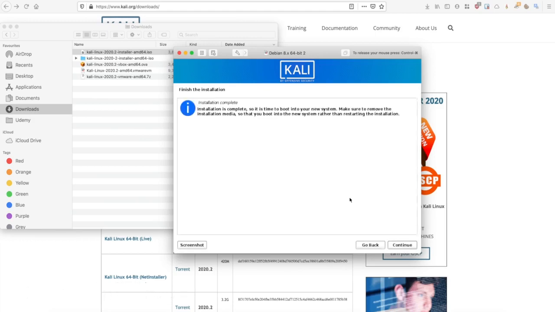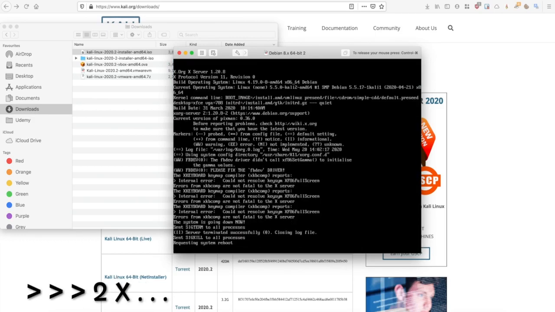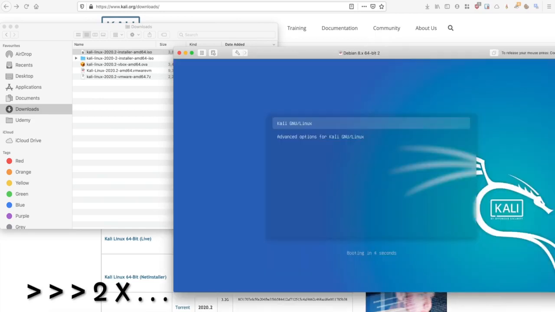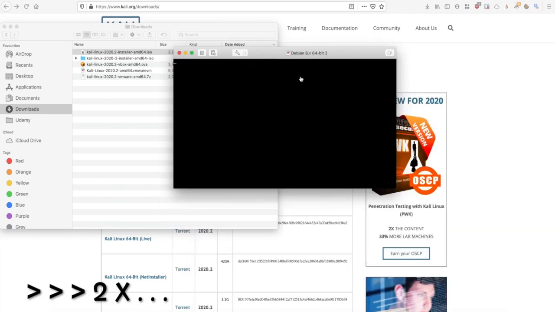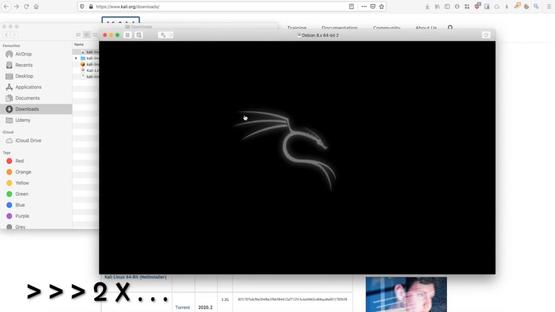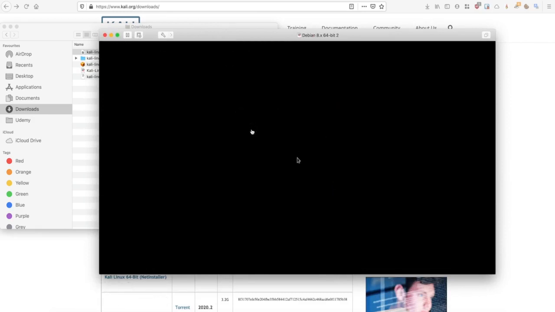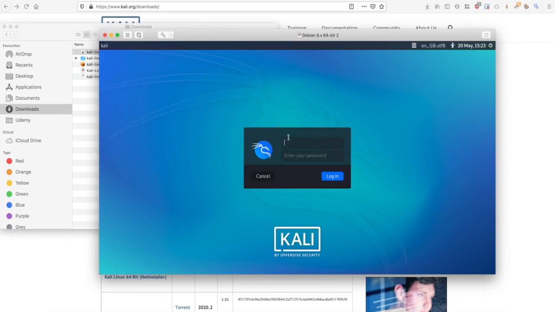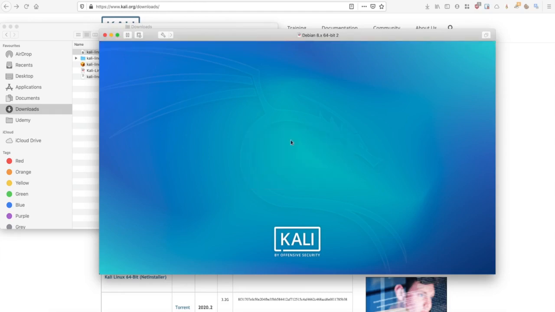And installation is complete. So it's time to boot into our new system. Continue. We are finally at the login screen. Log in with the username and password that you've set. Welcome to 64-bit Kali installed by the ISO file.